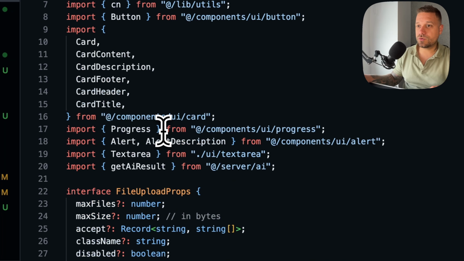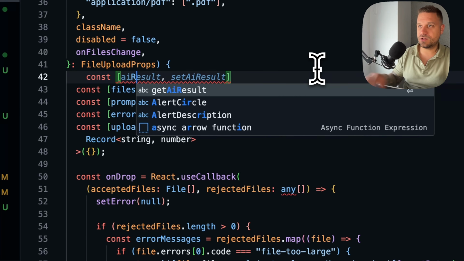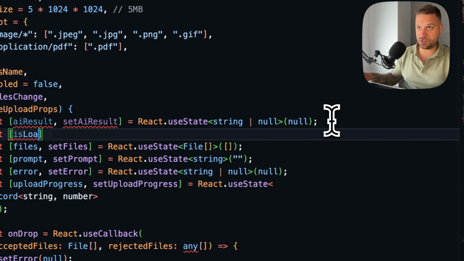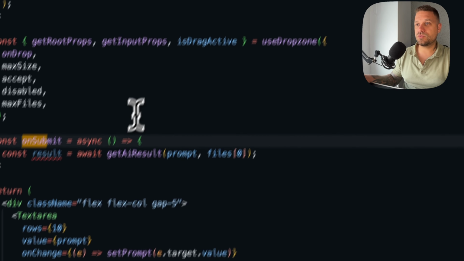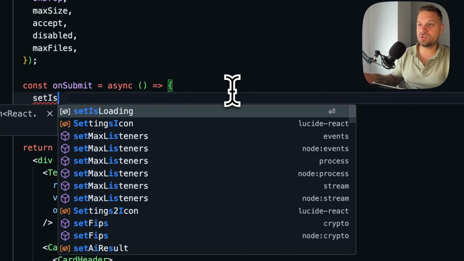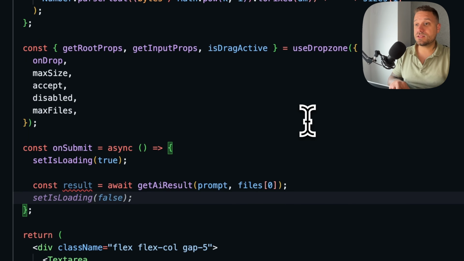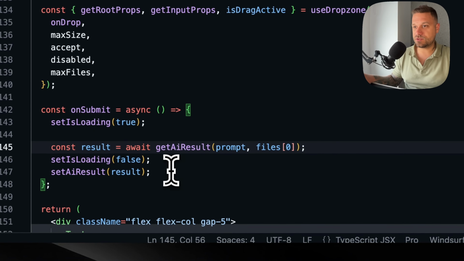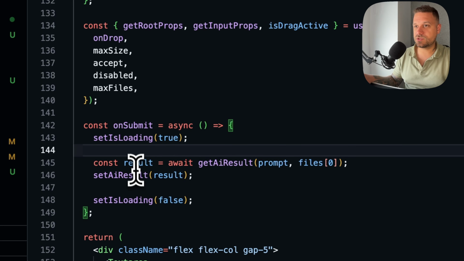So we are going to create a state for our AI result. So here AI result, set AI result, it's a string. And we are going to create is loading state. That's going to be a Boolean like that. We are going back to our on submit. And here first we are going to put set is loading to true. And then we are going to wait for our result and set loading to false and set our AI result as this result. We're going to do that before setting actually the is loading. This one looks much better.